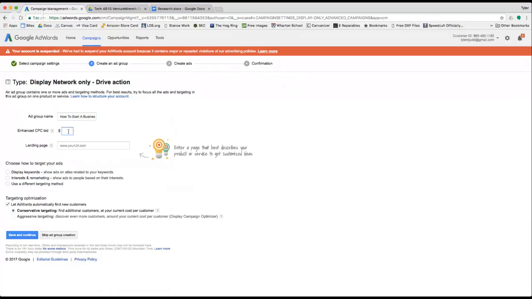Our cost per click bid is basically, when people see our ad and click on it, how much we're going to pay per click. So I'm just going to put 10 cents in for now. We may need to adjust it up or down based on the amount of clicks that we're getting. And you can just really go in and play with this cost per click bid to find out the target bid that you want to be paying per click.